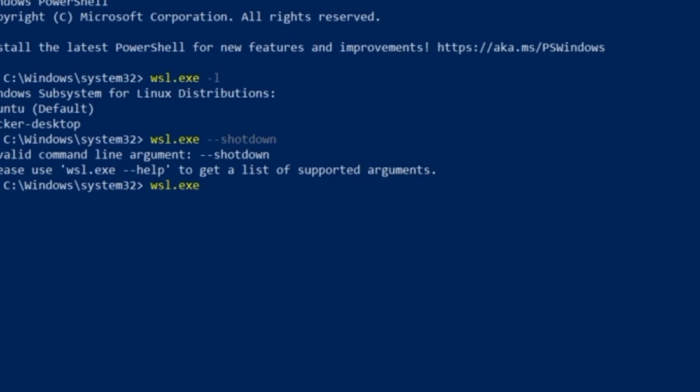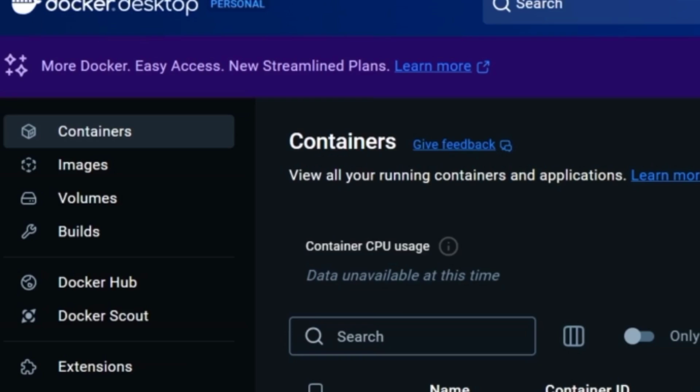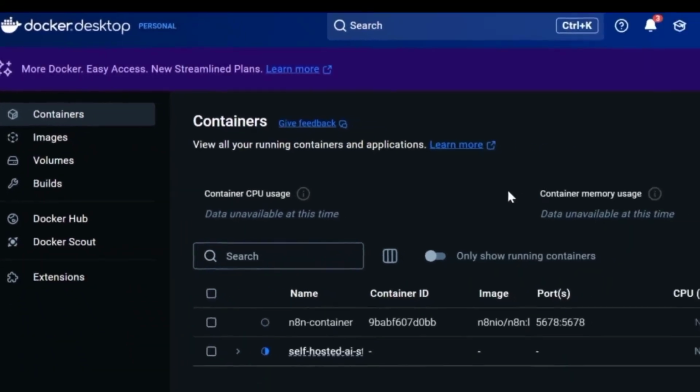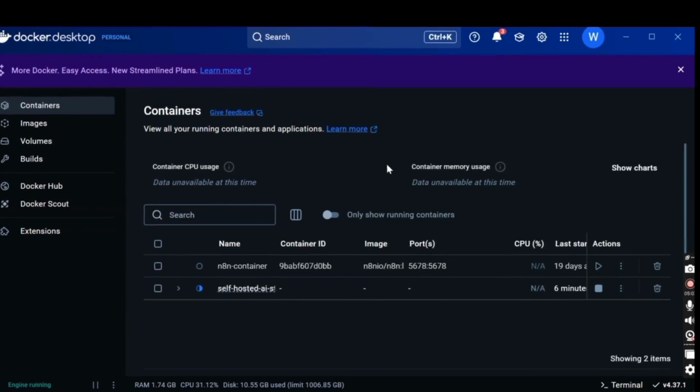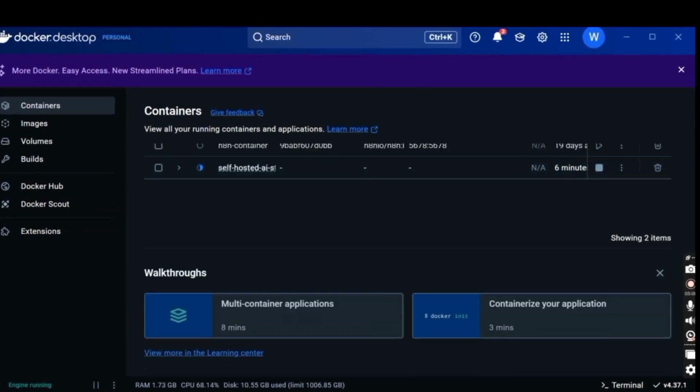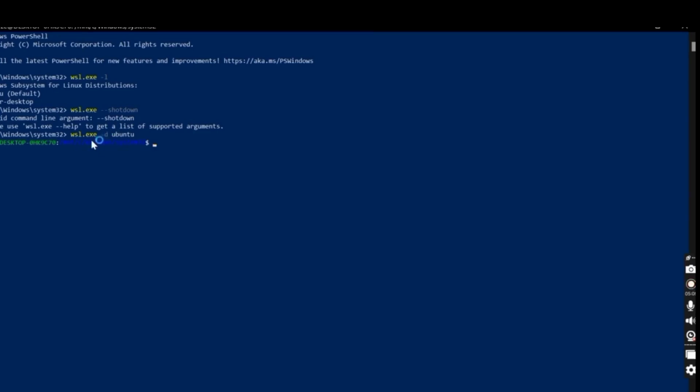Then wsl.exe space -d Ubuntu. So fine, this is perfect. Now you can see that we have logged into Ubuntu. And this time around everything should work fine. So it's working fine now. It's working perfect now.